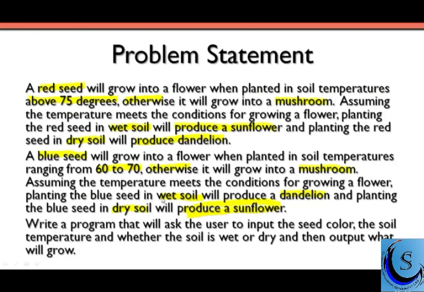So what do we have to do? We've got to write a program that will ask the user to input the seed color, and then they have to input the soil temperature. And then finally, they will input whether the soil is wet or dry, so basically the soil moisture. And then they need to output what will it grow. So is it going to grow a mushroom? Is it going to grow a dandelion? Or is it going to grow a sunflower? That's basically the three choices we have.